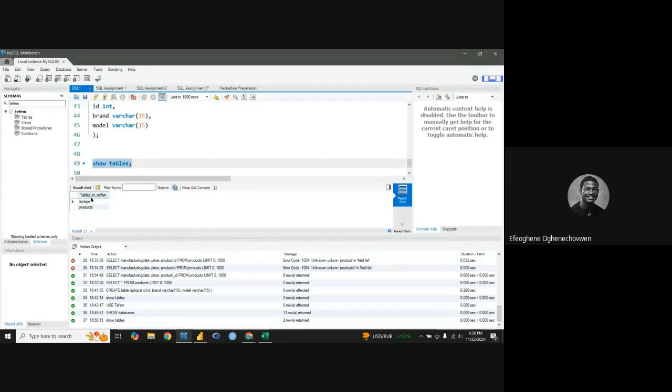We currently have two tables in the database now, laptops and products. So later on, we can import data very well. Of course, you can't be creating tons if you want to carry out analysis.